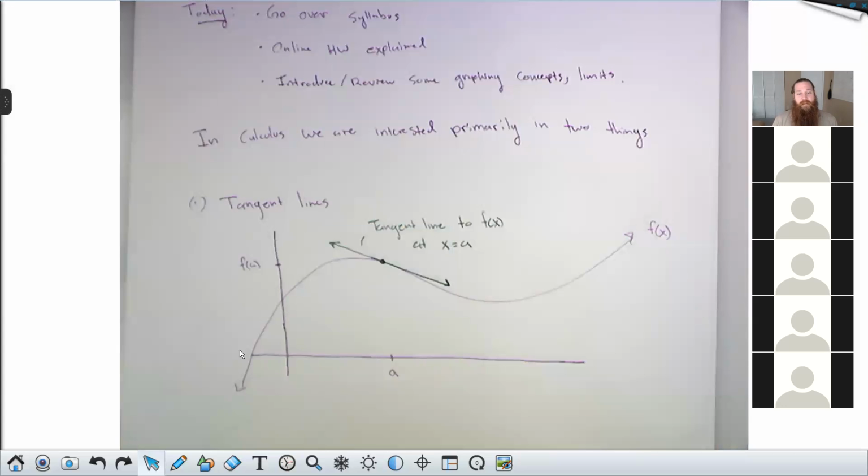Imagine a little guy skiing along this hill. Imagine the graph of f(x) as being a little hill, and imagine a little dude skiing along that hill. His skis always point along the ground, right? They always point along this graph. His skis are the tangent line.